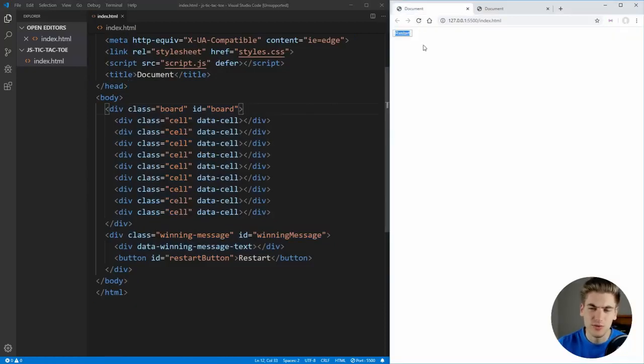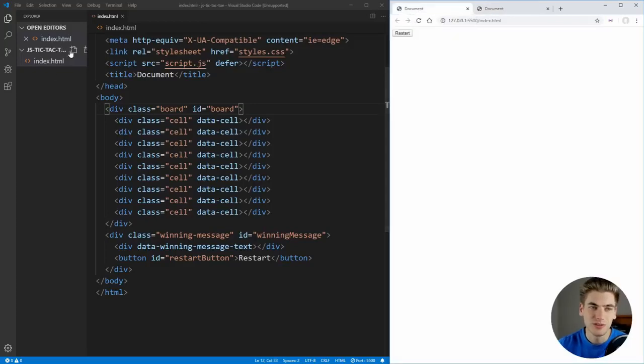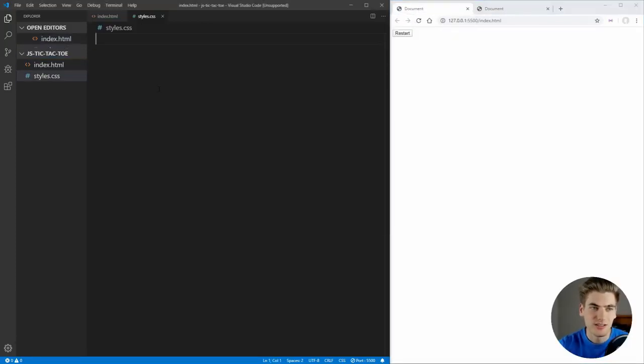If we refresh, you see we just have a single restart button. That's fine for now, because to actually make this look good like this, we're going to need to do a bunch of styling in our CSS. So let's actually create that styles.css and start working on all of the CSS styles.